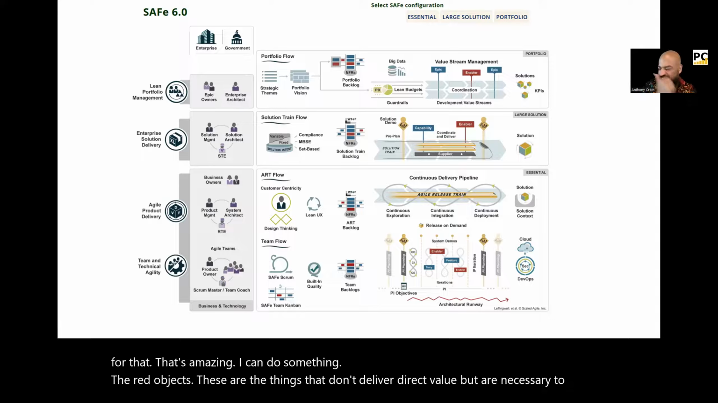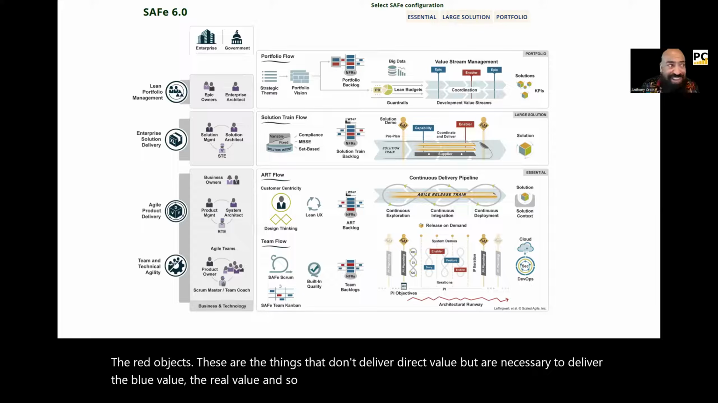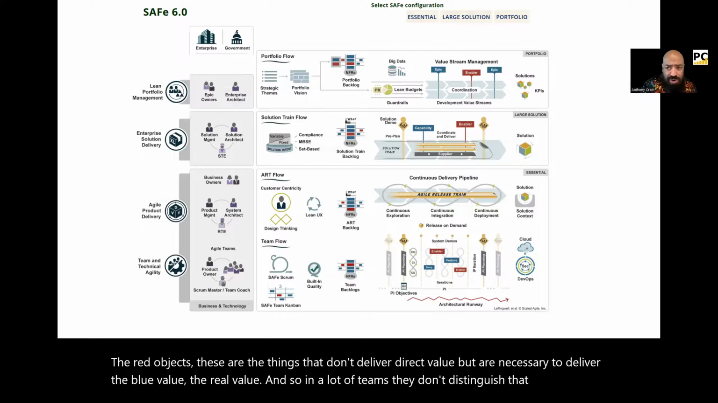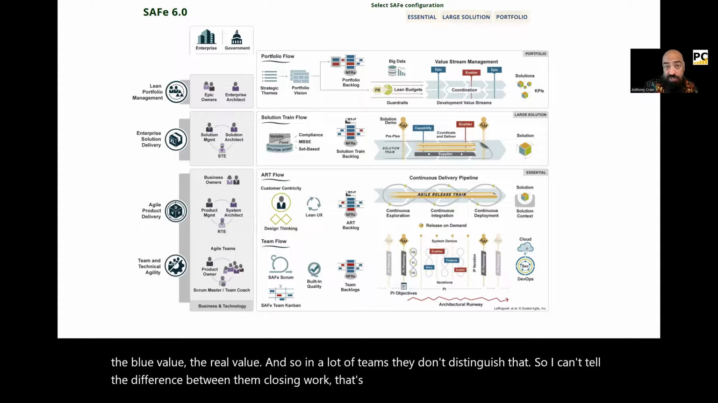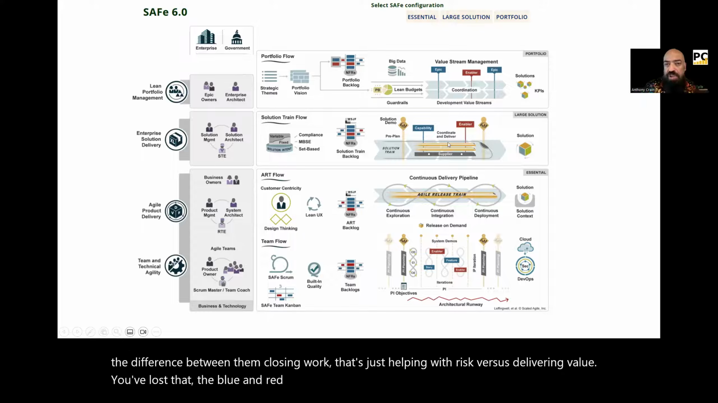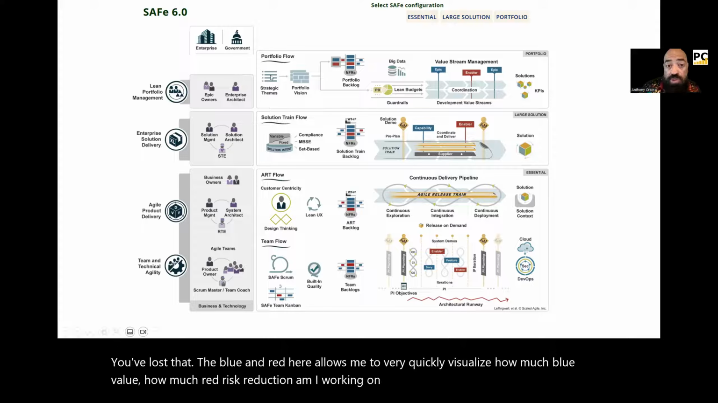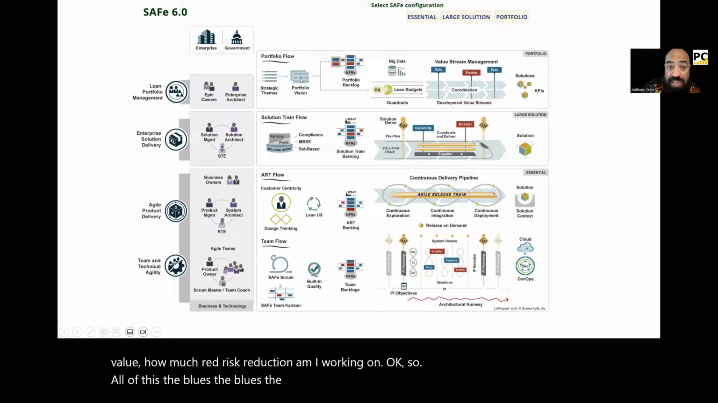The red objects, these are the things that don't deliver direct value, but are necessary to deliver the blue value, the real value. And so in a lot of teams, they don't distinguish that. So I can't tell the difference between them closing work that's just helping with risk versus delivering value. You've lost that. The blue and red here allows me to very quickly visualize how much blue value, how much red risk reduction am I working on. Okay. So all of this, the blues and the reds, they tie back to strategic themes. What is a strategic theme?